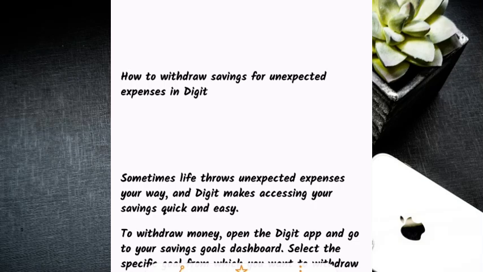In today's video I'm going to show you how to withdraw savings from unexpected expenses in Digit. Sometimes life throws unexpected expenses your way, and Digit makes accessing your savings quick and easy.